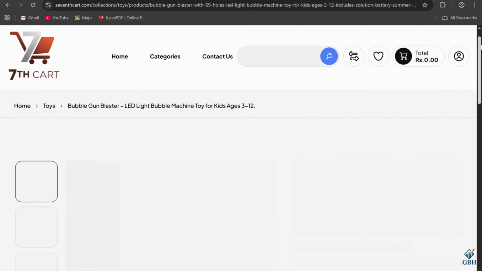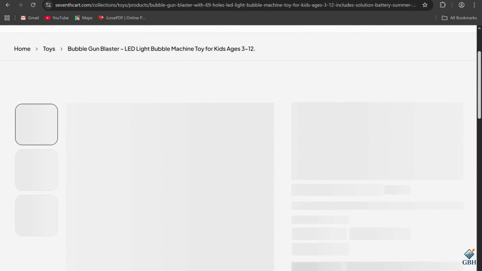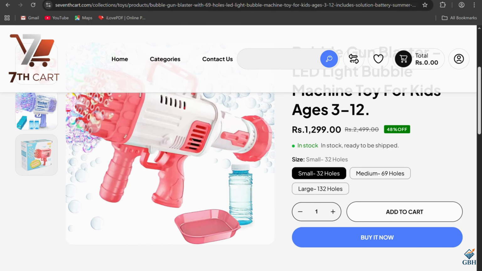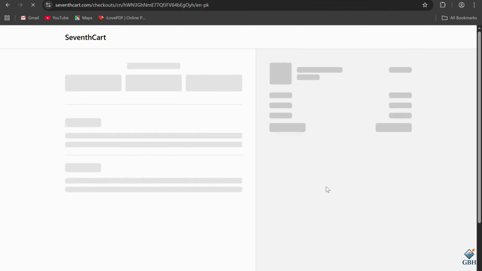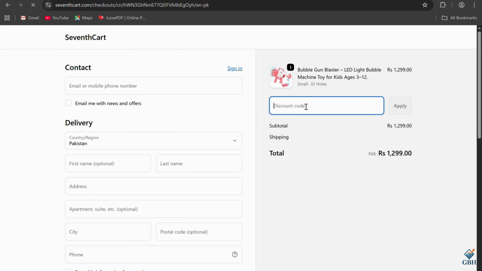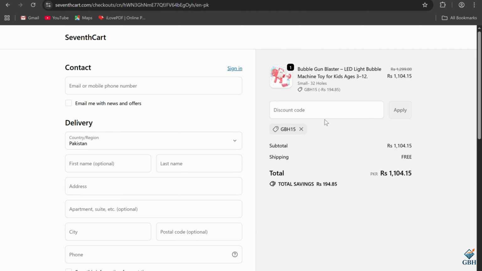and here the internet is slow. Scroll down, and I'm gonna click on the buy now option. See, here I'm on the checkout page. I'm gonna mention the code GBH15, and I'm gonna click on apply. See, here I get the 15% discount automatically on my order.